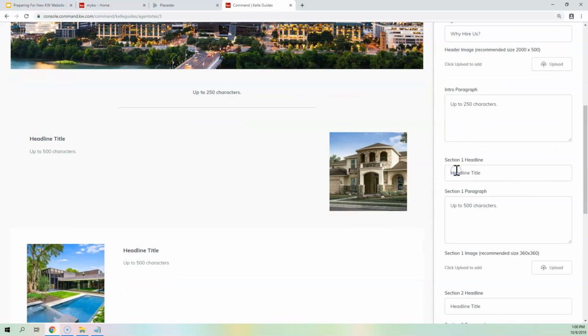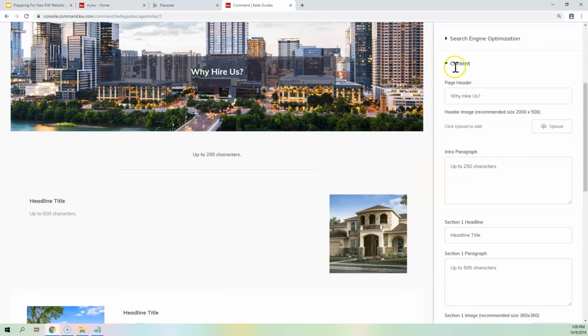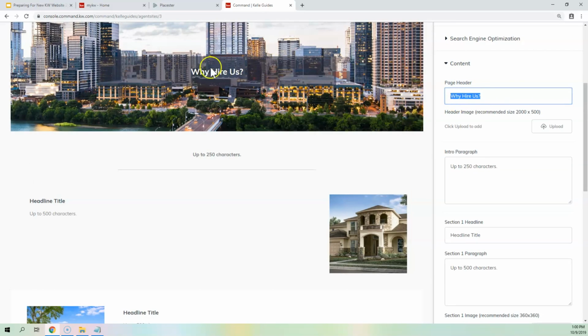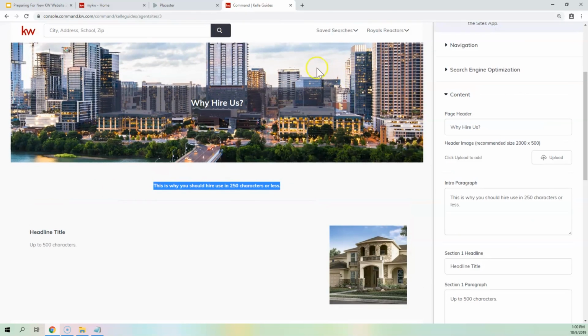Coming down here into the content section, we've got our intro paragraph. I went down a little further. So for content, we've got our page header, which is this right here, why hire us? And it's going to have our intro paragraph here in this spot. And that's up to 250 characters. This is why you should hire us in 250 characters or less, something like that. And it's going to show here in this spot. And you can change these at any point. You can also change this header image here.